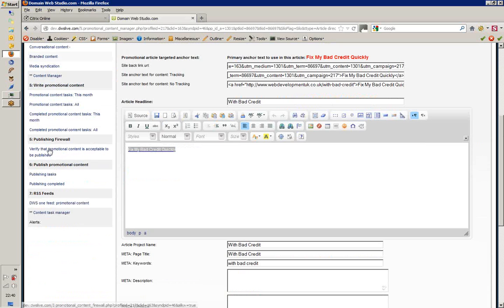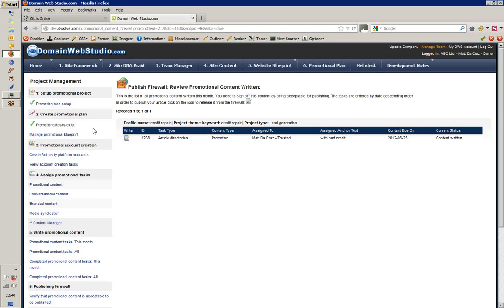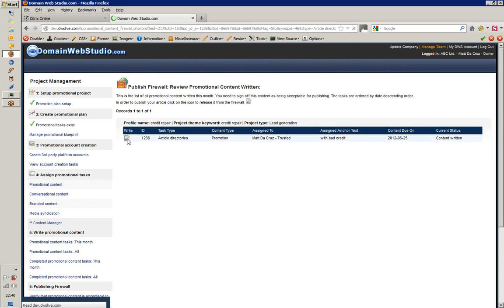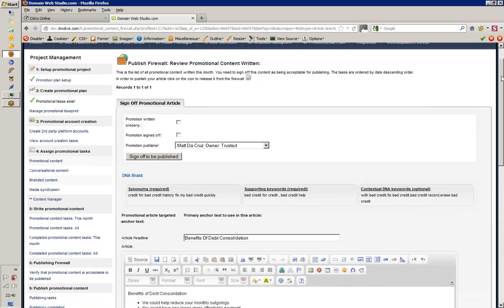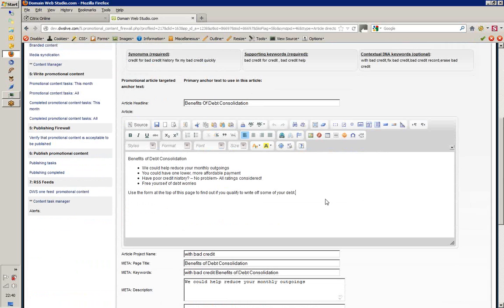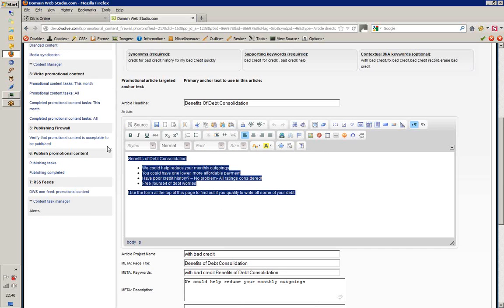Okay, now the publishing firewall is the place where we actually look at the content and we read it. Okay, and as soon as the article is finished, we can actually go into the article, we can read it, we can make sure that everything is 100% for that promotional article, okay, and it's not a lot of rubbish that's going out from an outsourcer. And then if we're happy with it, we can actually sign it off, and that goes into our publishing tasks.